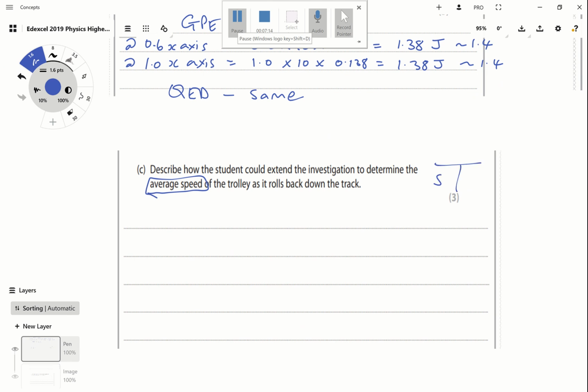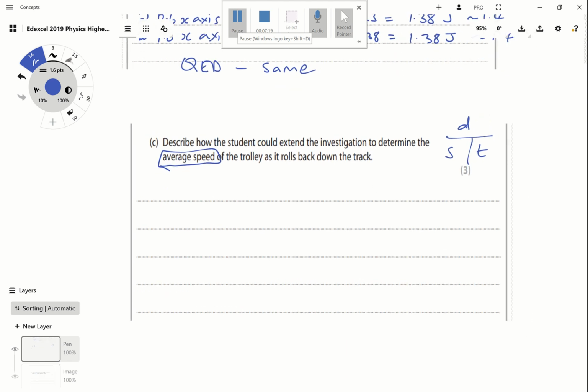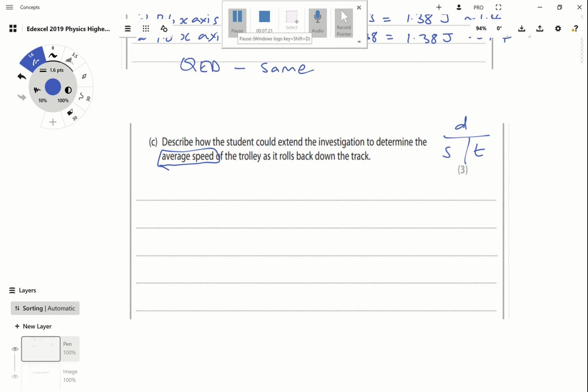Really easy question this one. We know speed equals distance divided by time. That's going to get us a mark.